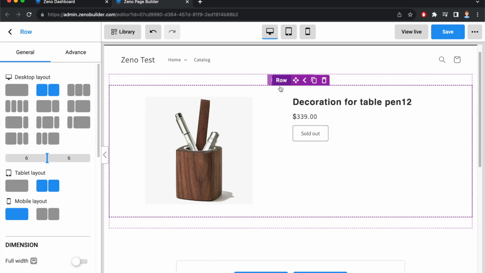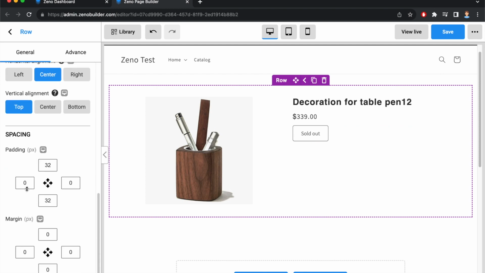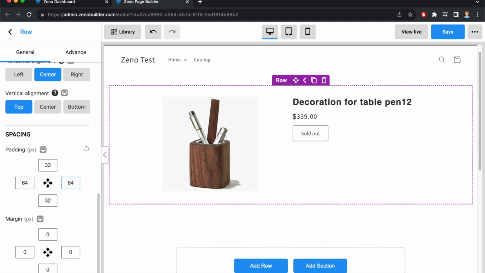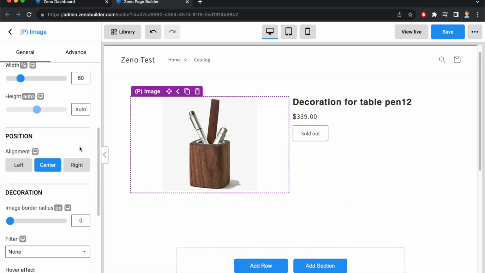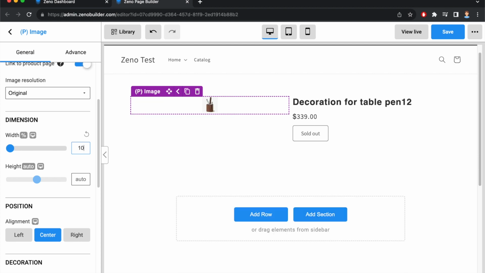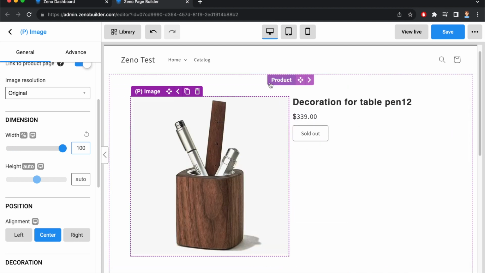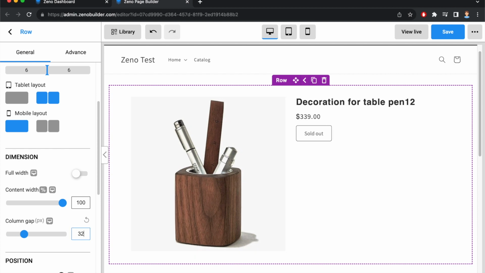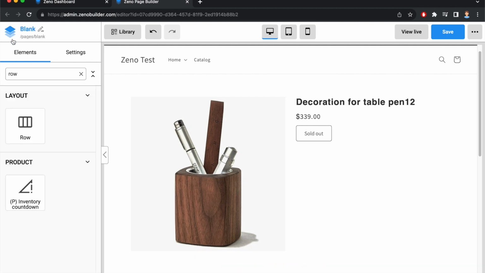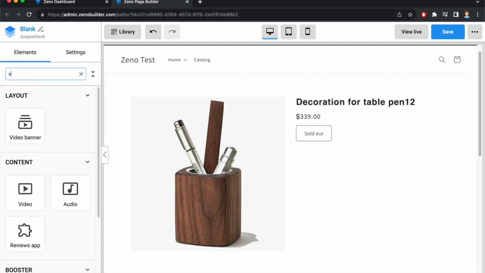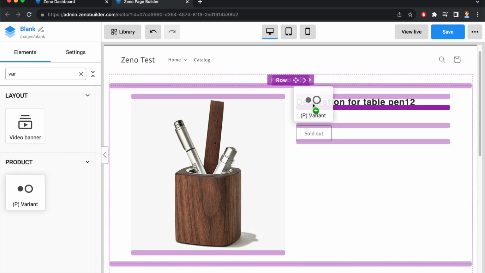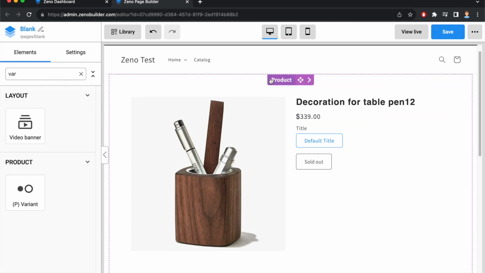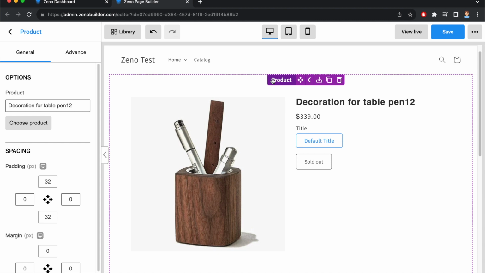You can change the padding for the row. Adjust the size for the product image. Change the column gap. And optionally insert a variant element like this. That is how you can design a product section in Zeno using the row.